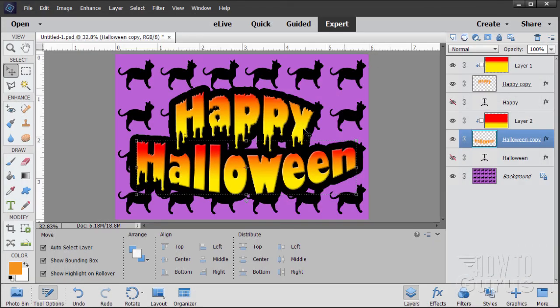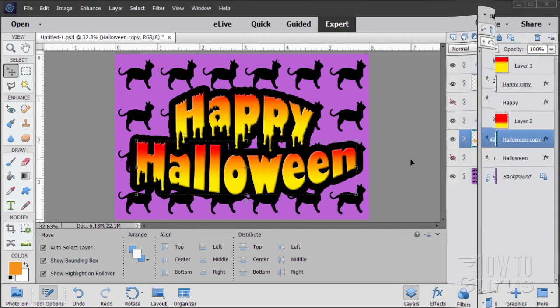Choose OK. And there's that drippy effect. So that's all there is to it to create this Happy Halloween with drippy letters. It's just a fun little trick here using that Liquify tool. Okay, I'm going to pause the video again, just finish off that Halloween, and then we'll finish it off with a last little bit of touch-ups.